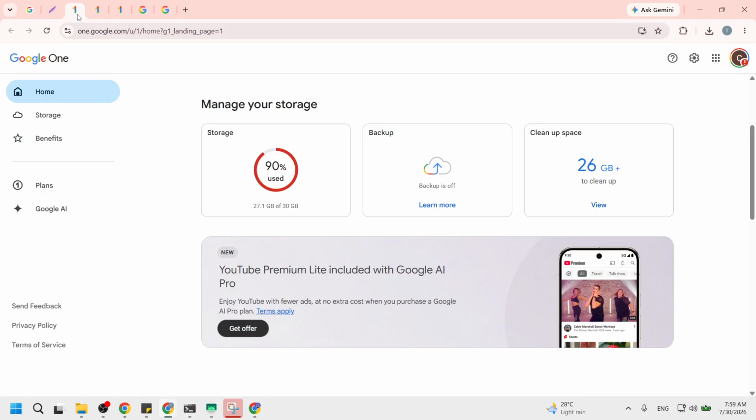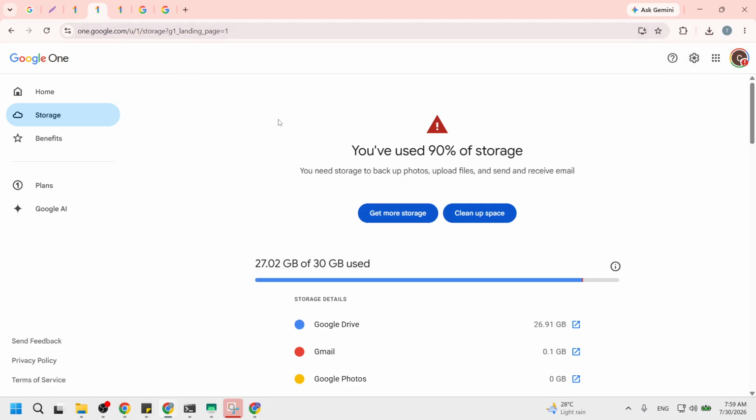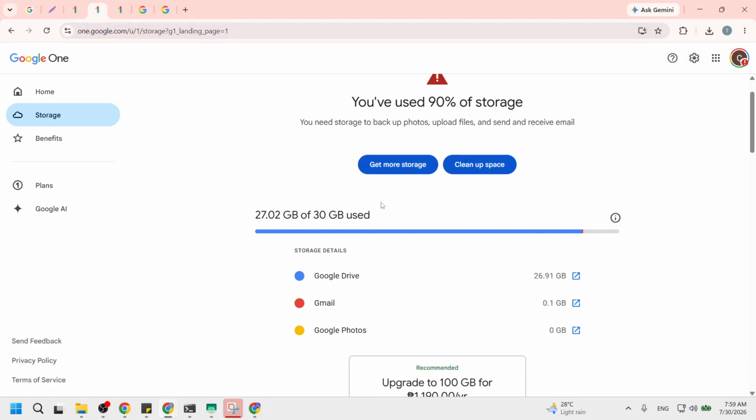Now click on the storage tile to see your exact space allocation between Drive, Gmail, and Photos. This tile usually shows a bar with your total capacity and how much is used. When you click it, a detailed page opens that breaks down usage by service so you can see how many gigabytes each part is consuming. This helps you understand whether email attachments, cloud files, or photos are filling things up the most.